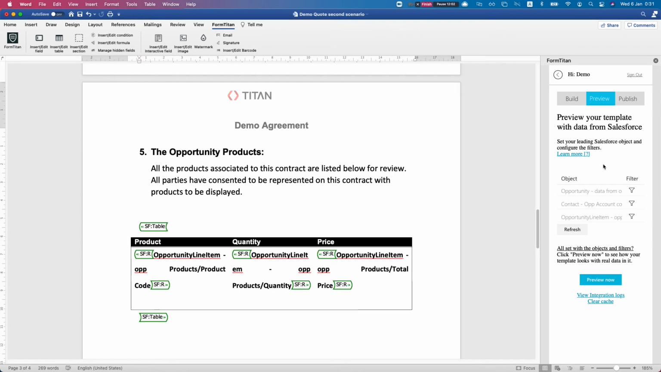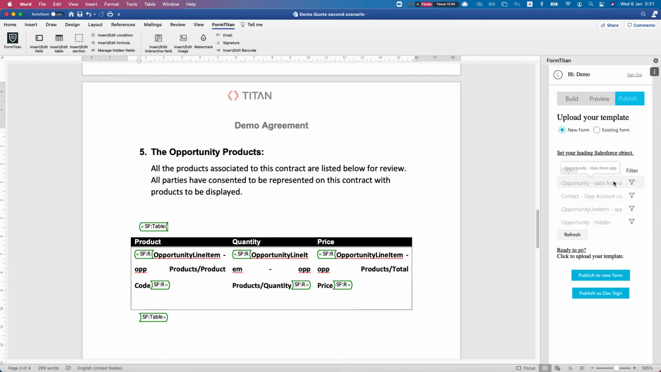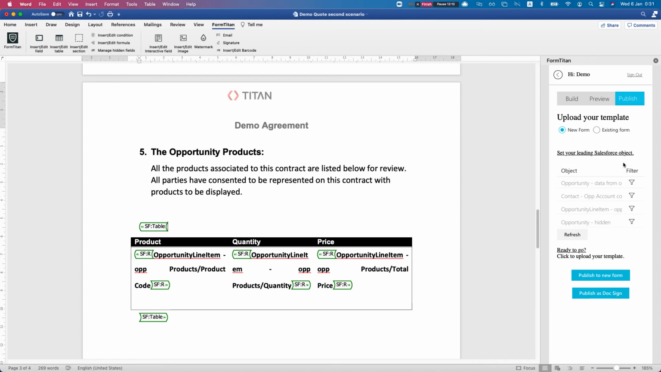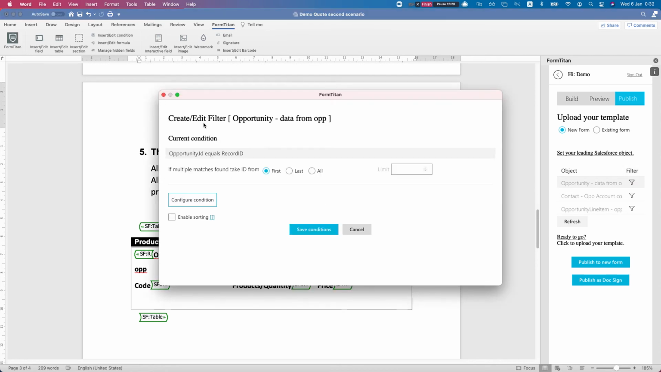All right, so let's publish this. And before we publish, let's get rid of our hidden. We don't really need it, so we'll delete it. And let's refresh. Okay, great. So let's take a look at our filter. We're at the publish, and I didn't attempt to preview it since we're using interactive fields over here, and the preview is not going to really show what we want to see. So we will preview it directly from the Titan form.